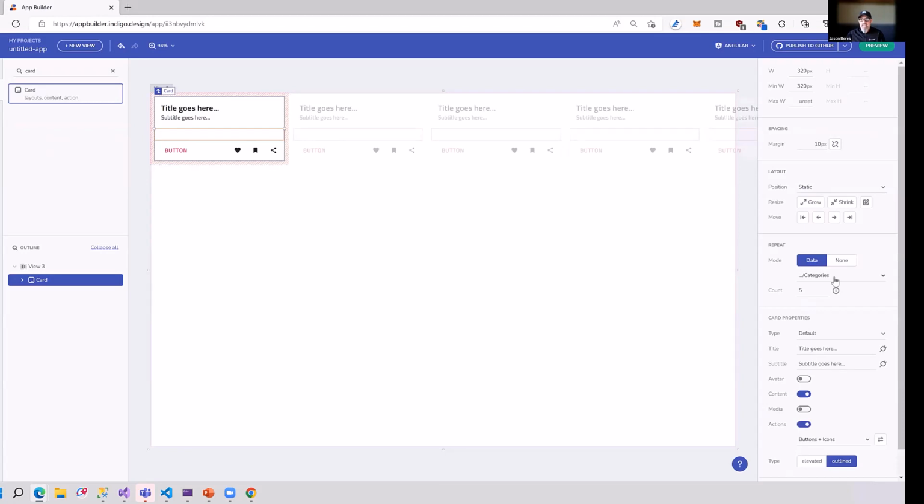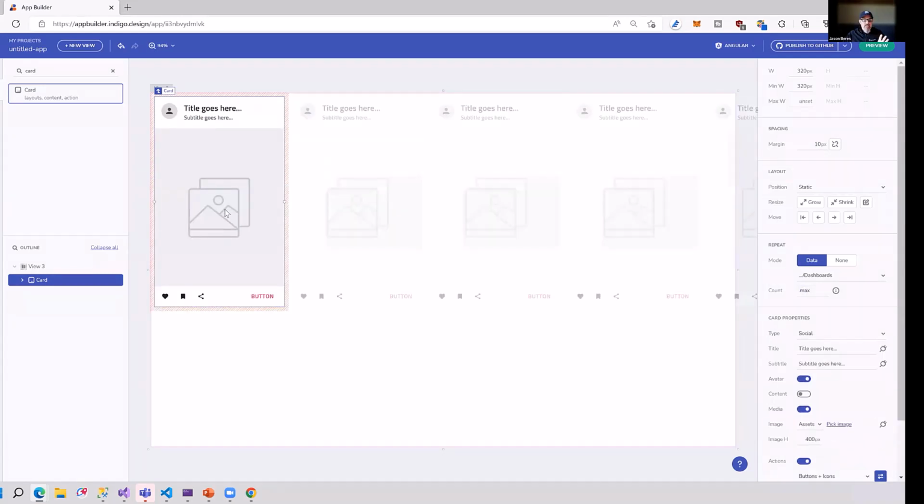I want this to be data bound and I am going to bind it to my reveal dashboards list, which is another webinar I did last week, which was kind of cool. I'm going to say show all the records. The type is going to be a social media column view, and let's go ahead and bind some data.